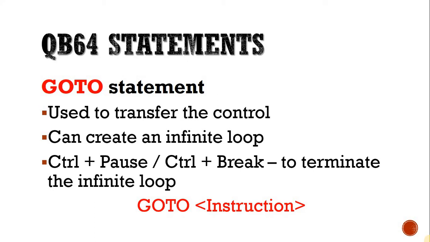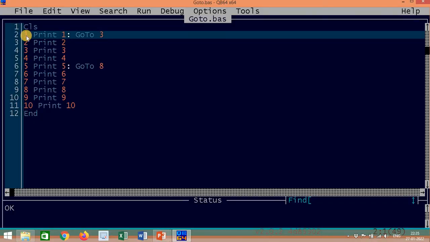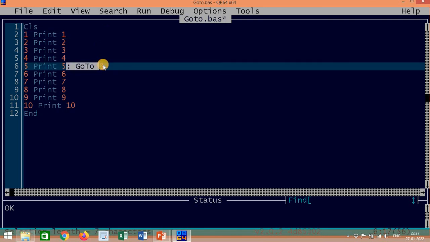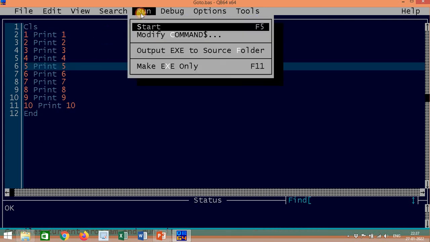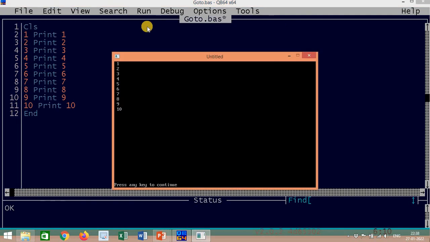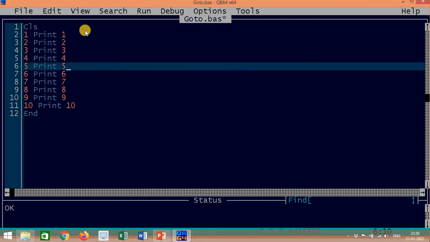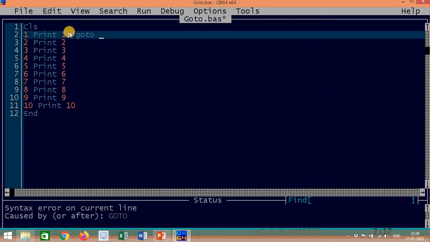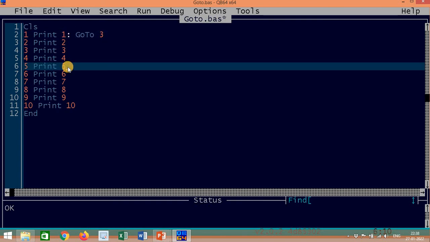Come on, let's see a simple program using the go to statement. Here I have entered numbers 1 to 10 before the print statements. They are used to identify the line of the program to specify in the go to statement. If there is no go to statement in this program, the output will be printed as 1 to 10. Come on, let's check it. Now the output was printed as 1 to 10, one by one. Come on, let's check it with the go to statement. Go to 3 and here I am going to give go to 8.